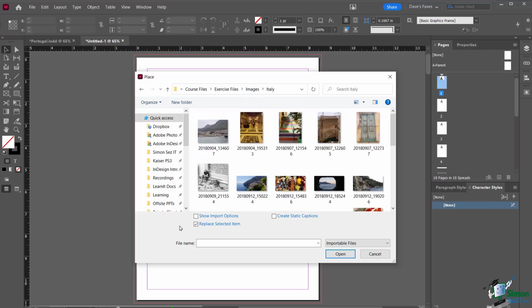Now, before I choose any of these images, I just want you to notice a few of these items down below. Okay, you can see here, I'm just going to actually focus just on these two. Show import options, which is unchecked, and also replace selected items. So if I say show import options, if you're working with, for example, let's say a Photoshop file that you want to bring in, it's going to give you additional options, like maybe you want to bring in only one of the layers that are inside of that Photoshop document, or you want to compress those layers or flatten the layers.